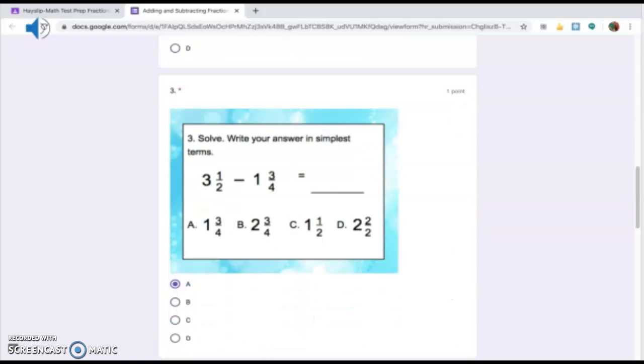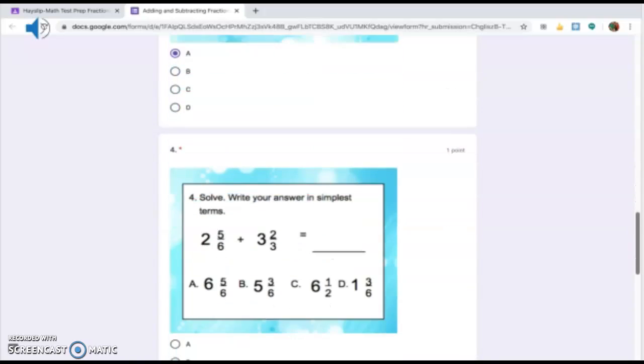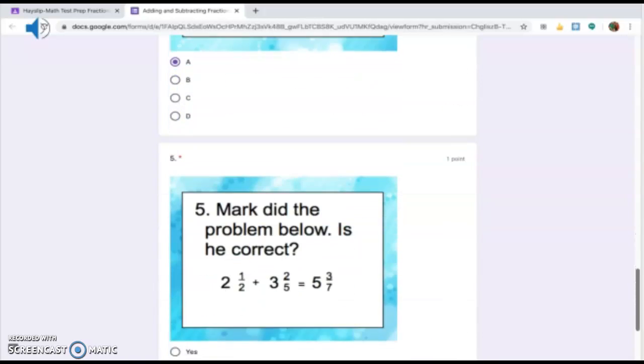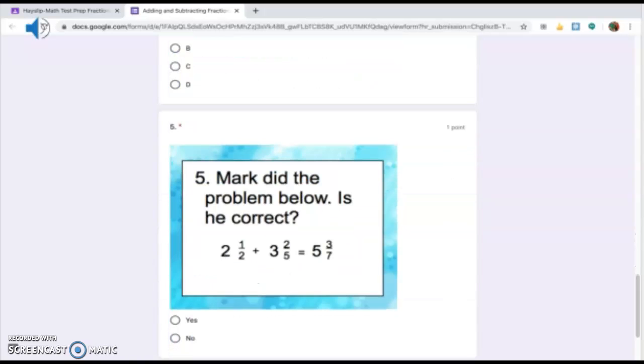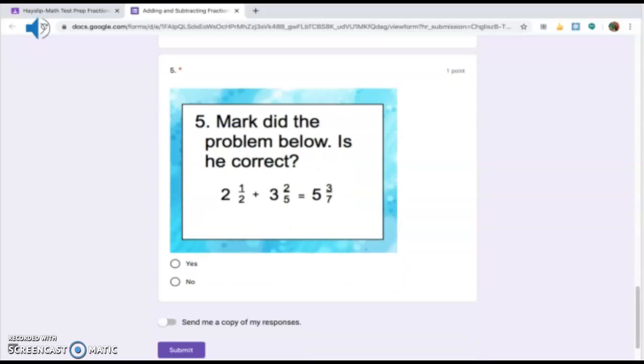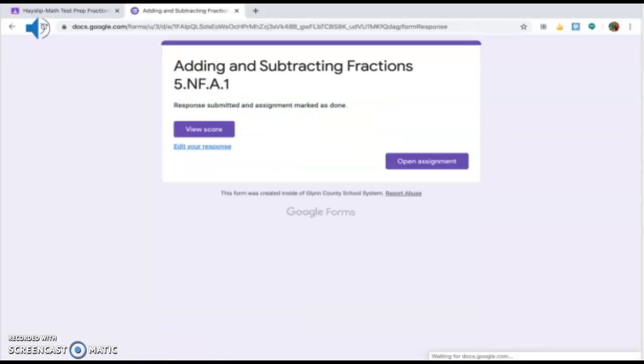Of course, every question is telling me to solve and put my answer in its simplest terms, which means to reduce. Also, there's some addition, there's some subtraction, so pay attention to your sign. Okay, number 5 is a yes or no question instead of a multiple choice question, so make sure you answer that one carefully. Once I've answered all of them, I'm going to hit submit.